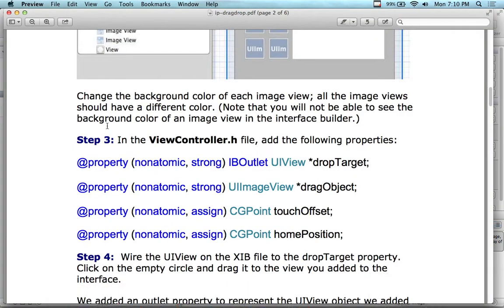And let's see what we got next here. Now we're going to need to wire them, obviously. So add the following properties. Oh, no, actually, we're not going to wire them. We're going to add properties. Yeah, properties we're going to add is going to be drop target, drag object, touch offset, and home position. So put these properties in the viewController.h file.